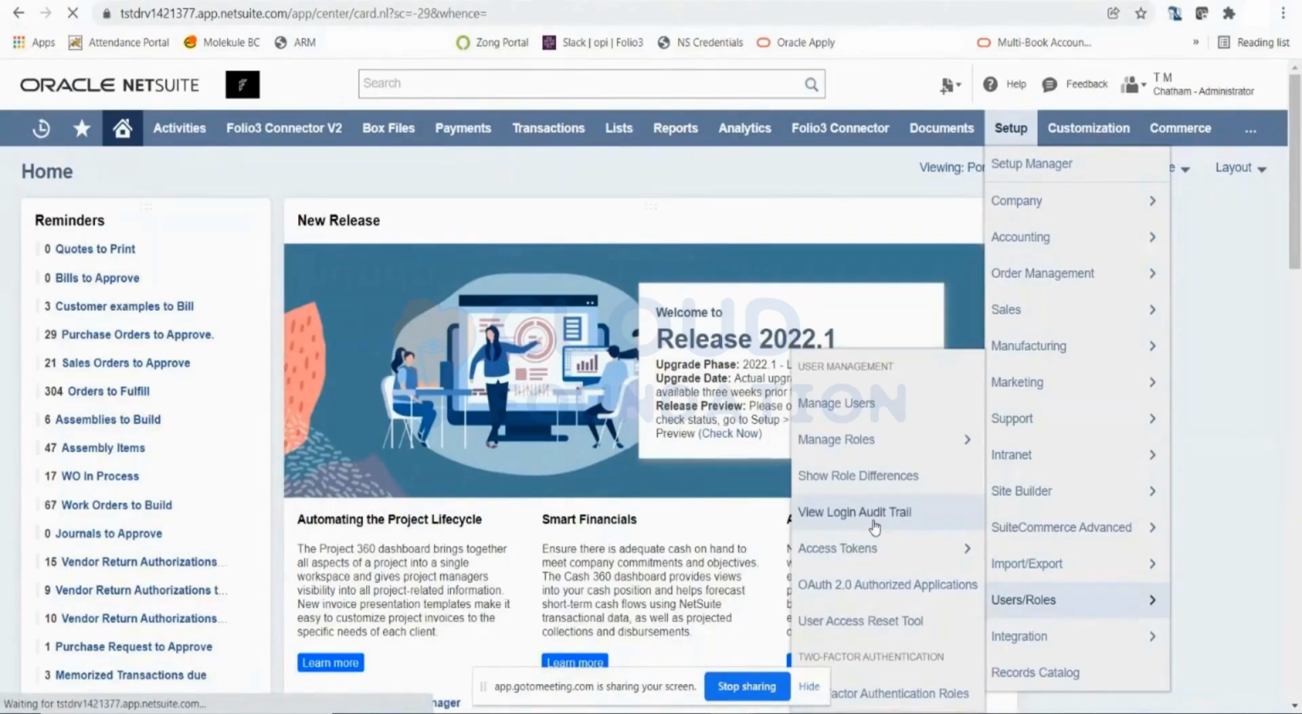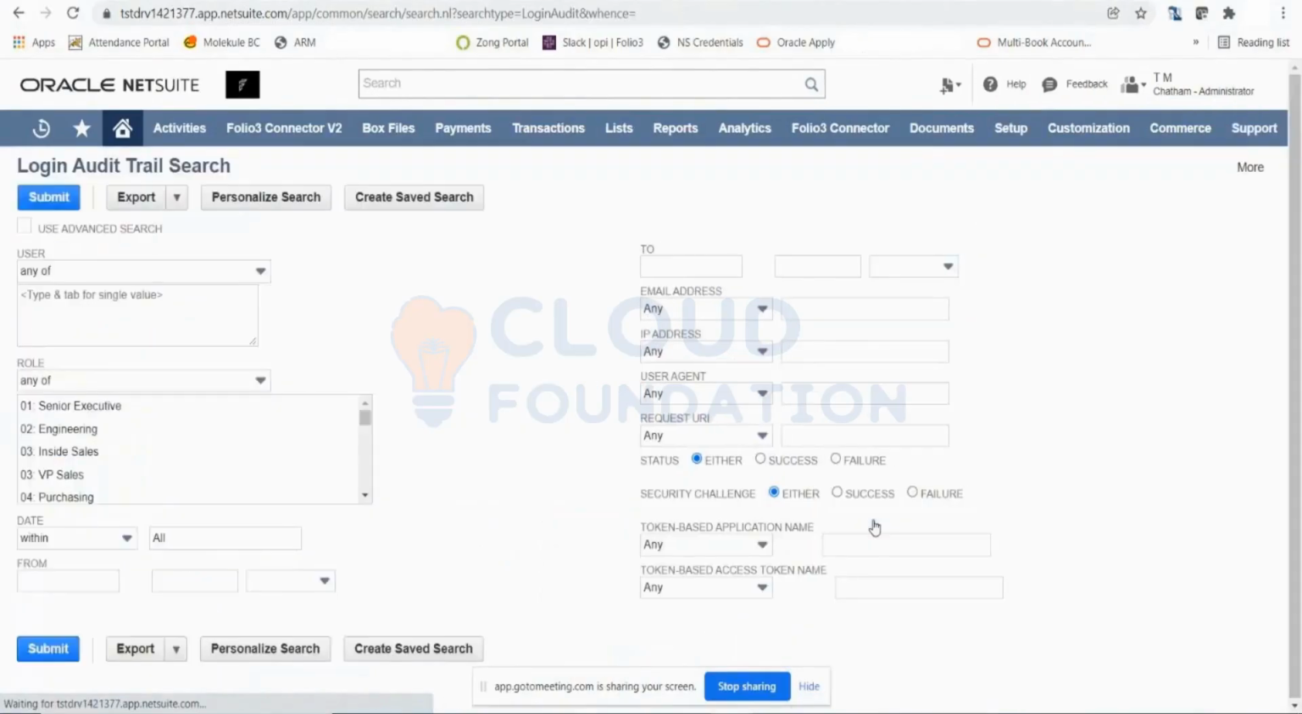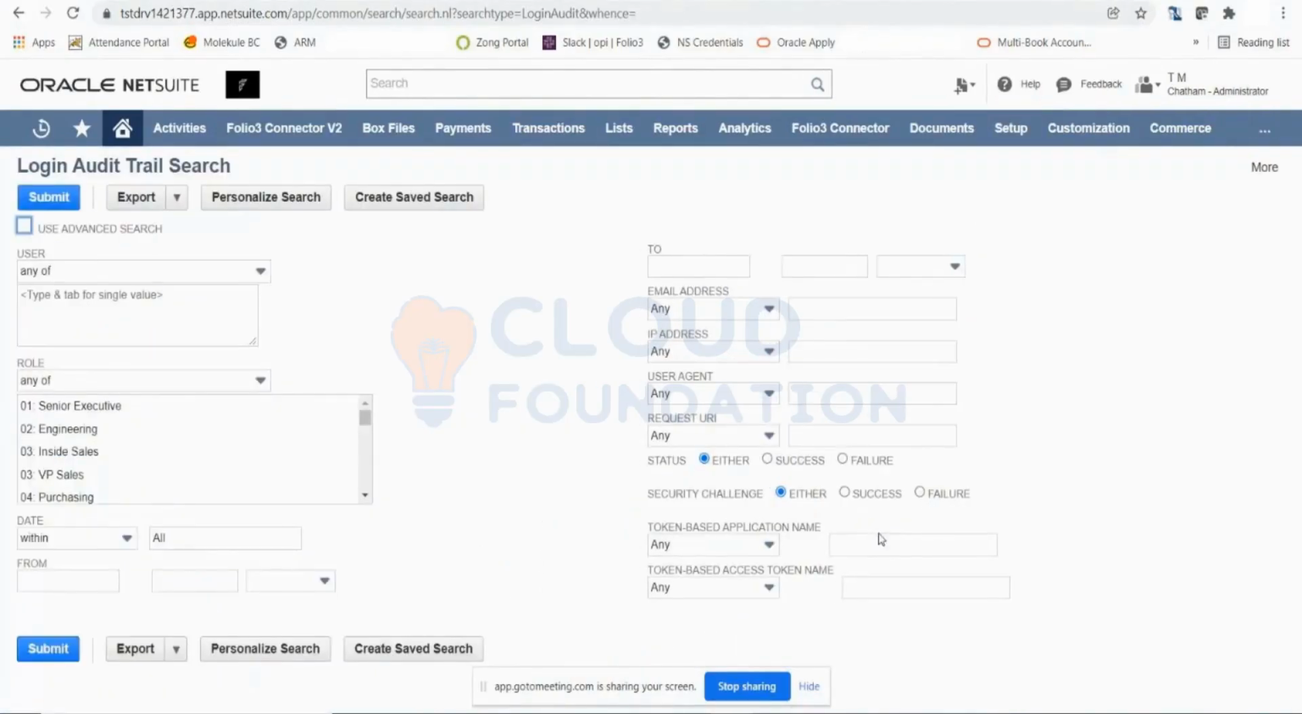If I click here again, you will get a search filtration criteria. Let's say if you want to do this by any particular user, any particular role, any particular date range from date to date, any specific email address, or if you have any IP addresses that are binding for your user access or white-listed IPs, you can also provide that and simply submit it.